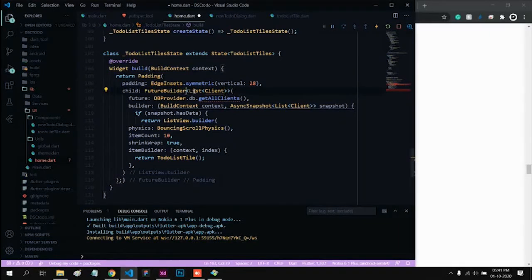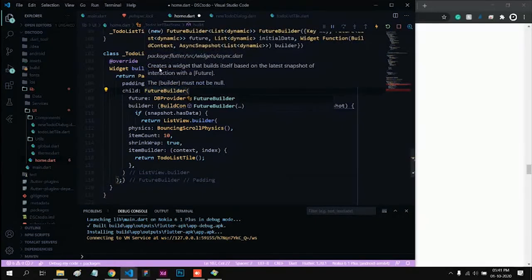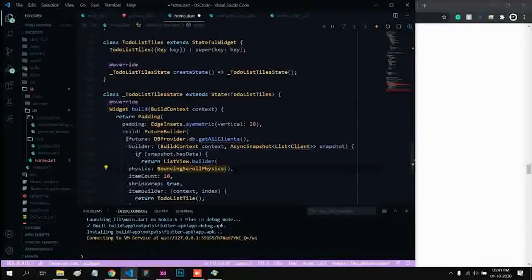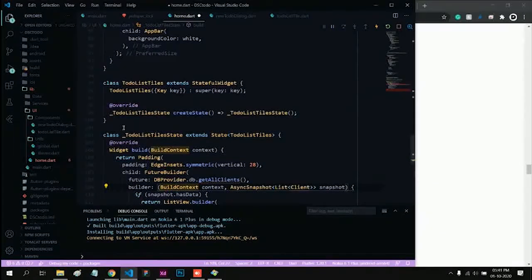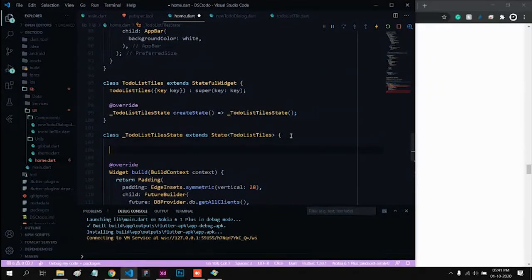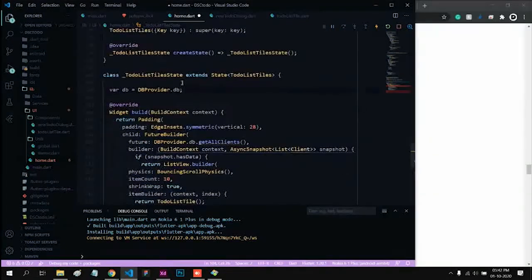Okay, so future builder. We don't need that. Okay, so future builder will create a widget that builds itself based on the latest snapshot of the future. So the future is this thing. Yeah, db.provider. So let's first initialize var db equals db provider dot db. This is going to get a bit confusing, so stay with me. So this is the db we got.